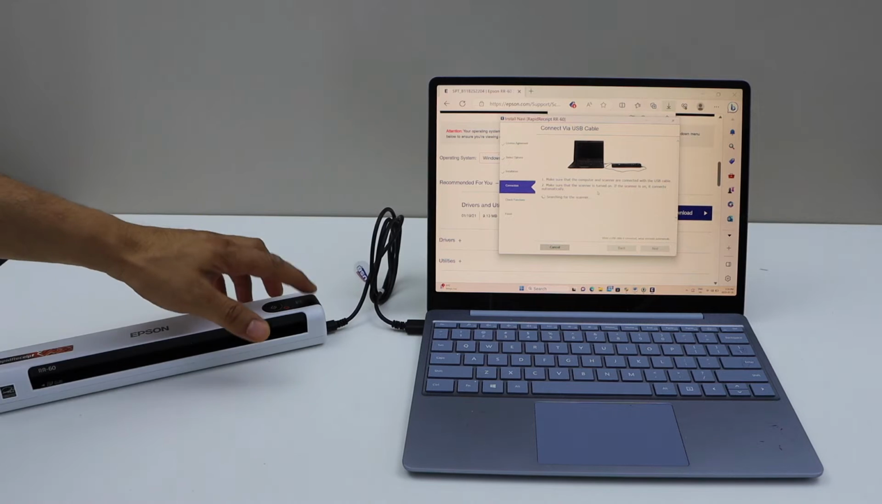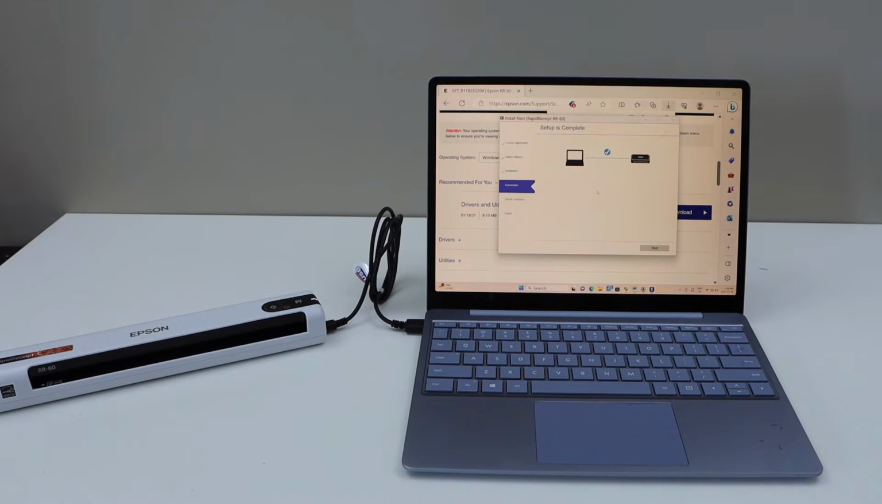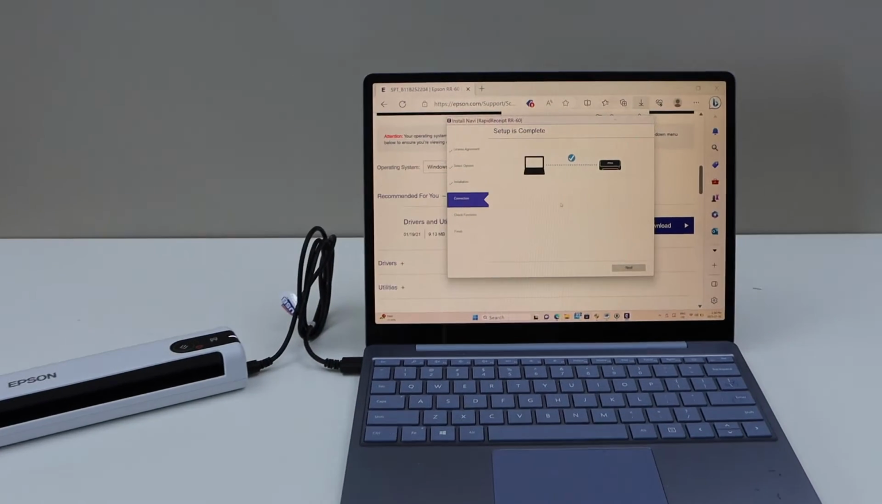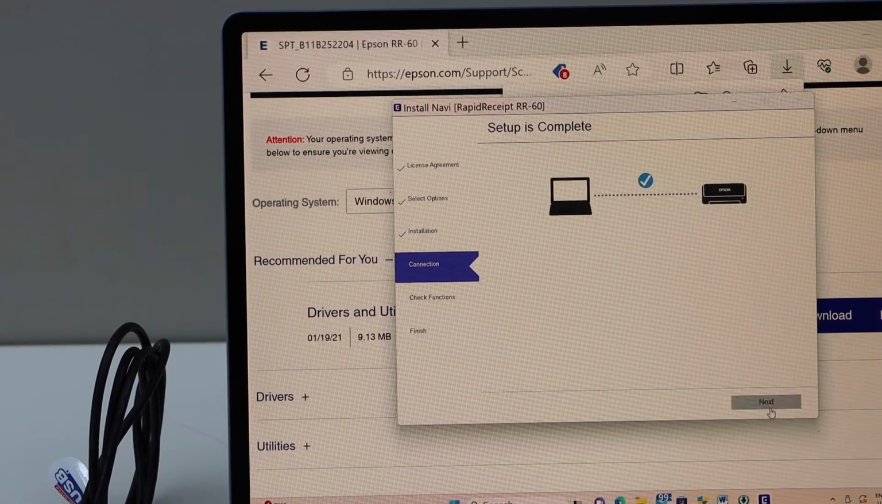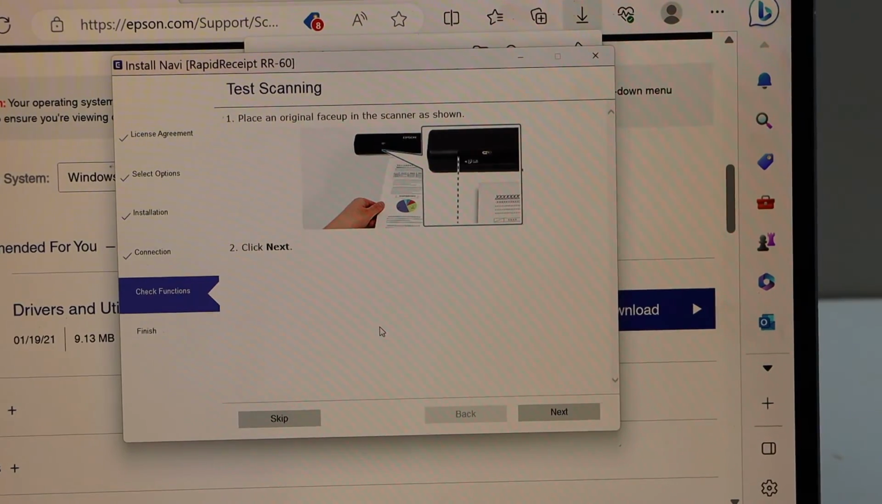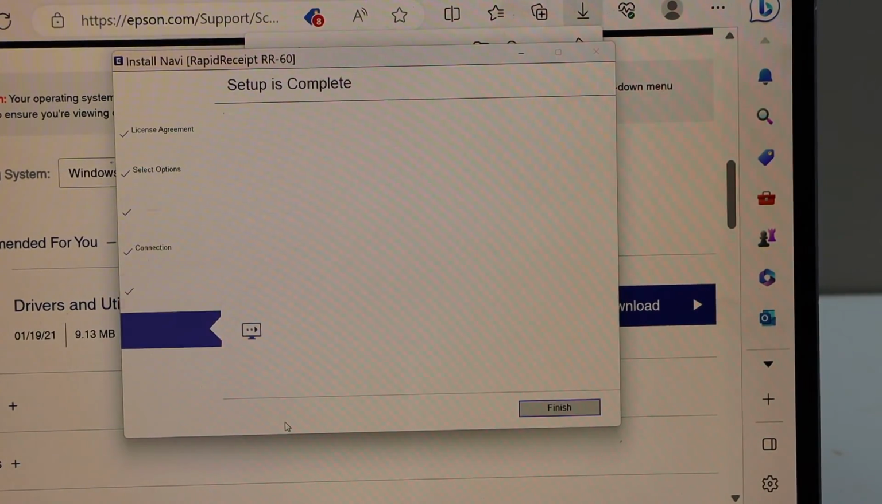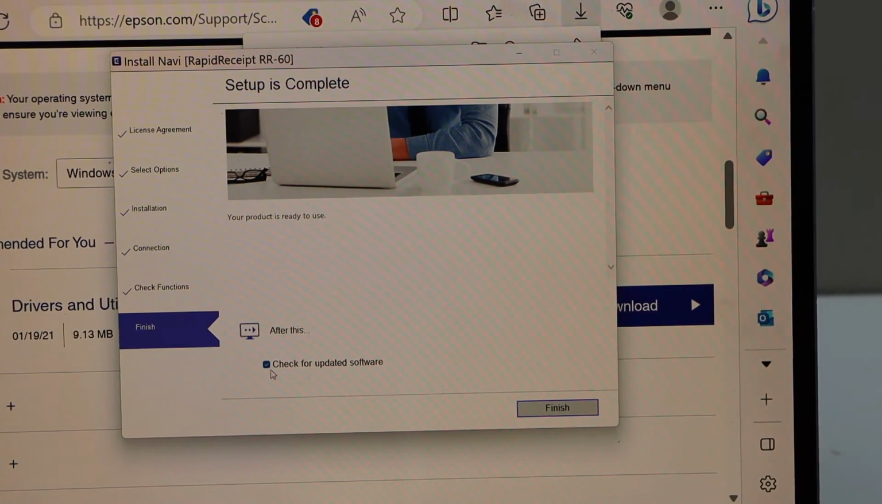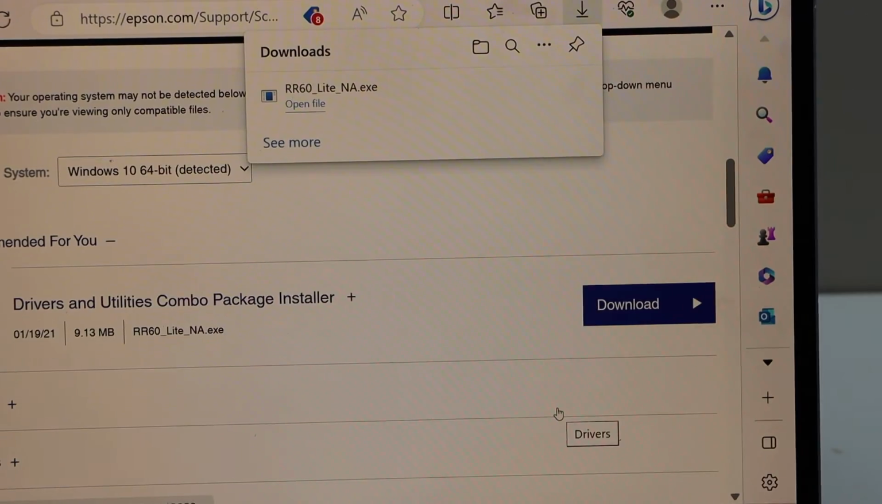You will see the light will flash. The light will flash for some time and then it will become stable. Also, you will get a confirmation on the screen that the setup is complete. But we still have to finish the setup. So click on next. If you want, you can do the test scan or you can skip this section. You can also check for the updates or you can do them later and click finish.